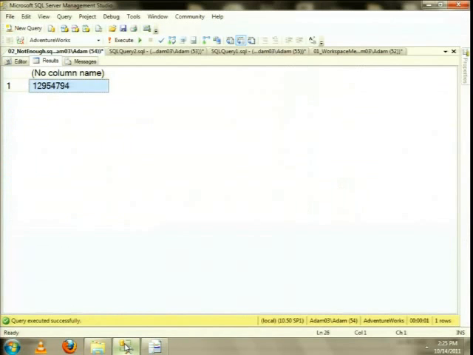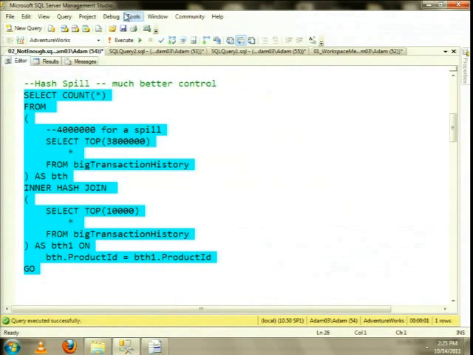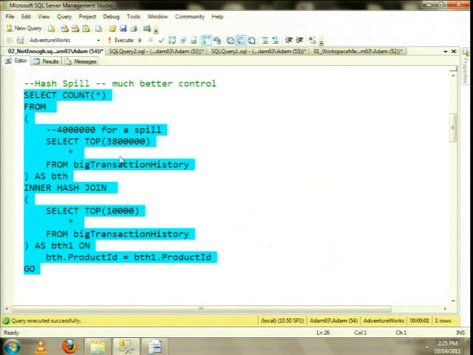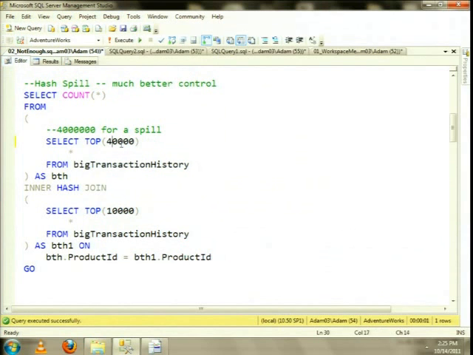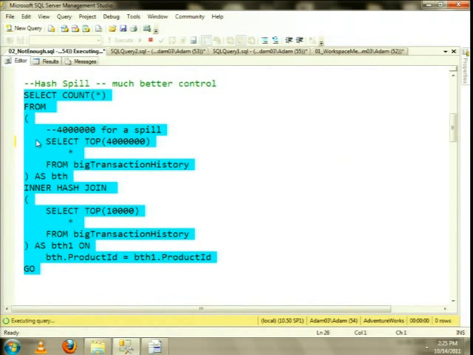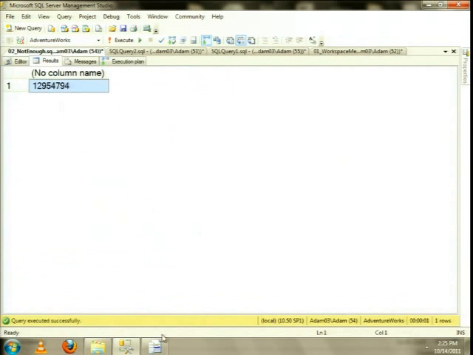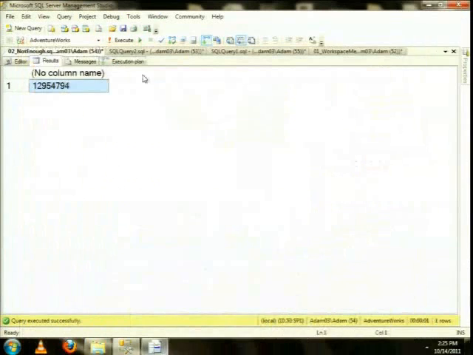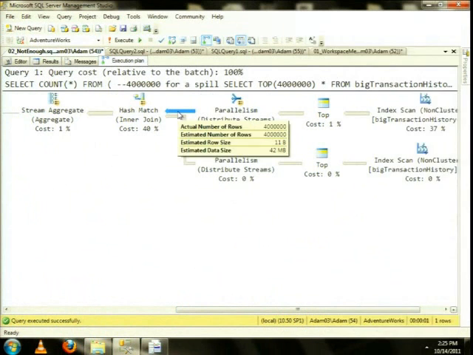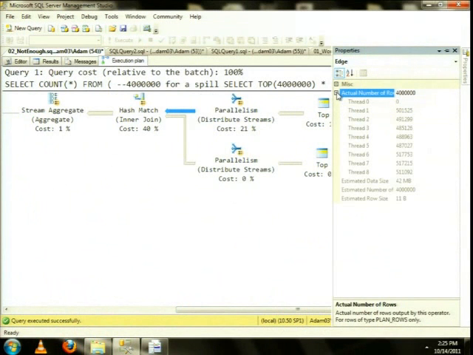So if we go back here, and we turn on actual execution plan, let me put back 4 million. Is that right? Yeah. Okay, we'll let that run. Let's make sure we still got our spills. There's our 4 spills. We'll go back over here, and coming into our hash match, we'll hit F4.